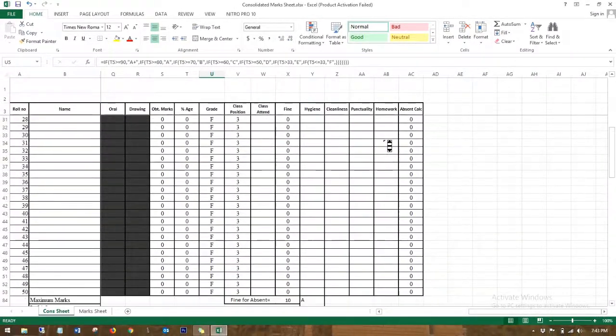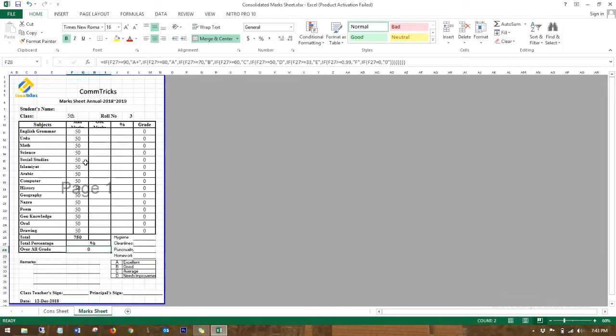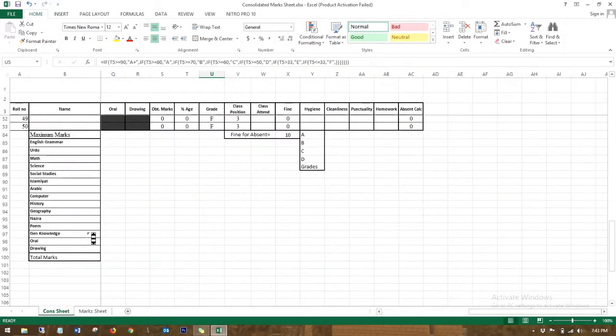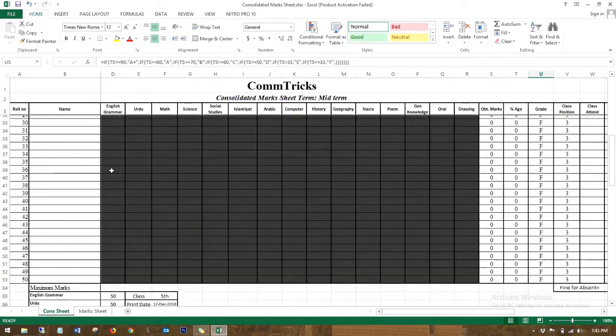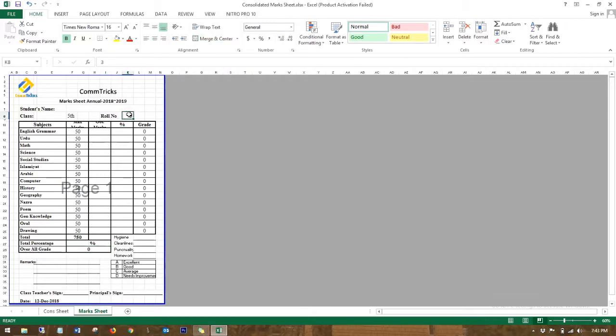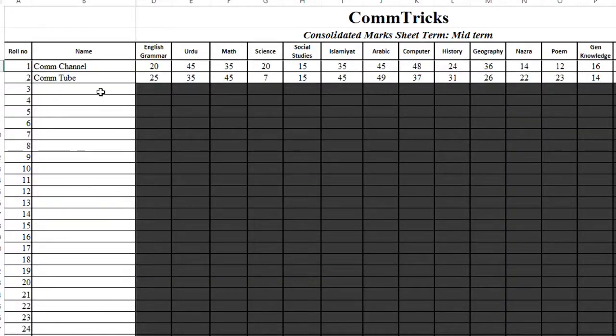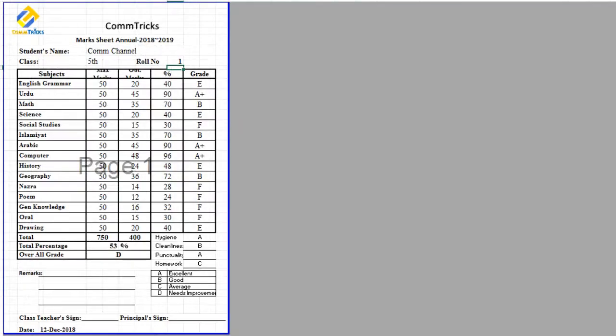Okay, so here we are going to the mark sheet. We have already entered the maximum marks. Yeah, exactly, it's done. Now we have the first student on roll number 1. Enter. Yeah, here we go. English grammar 20, Urdu 45, math 35, science 20. So let's match it with the consolidated sheet: 20, 45, 35, 20. So these are the same.